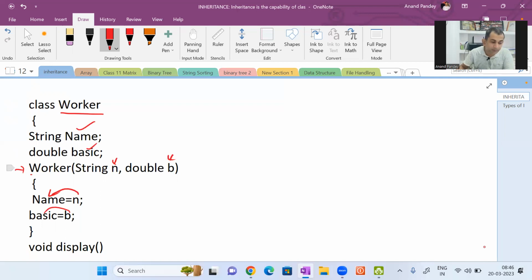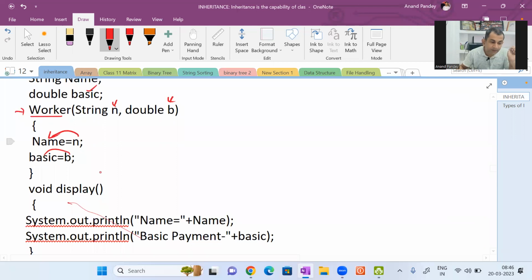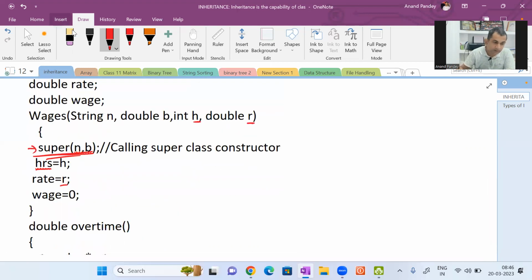Please remember what is the purpose of a constructor. The purpose of a constructor is to initialize the data members. So from the subclass, we have called this superclass constructor by using the super keyword, and in this way we are initializing the superclass data members. Okay. If you write this line also correctly, 1 mark for this. Then this H for HRS, R for rate, and since we have not taken a parameter for wage, we are initializing it with 0.